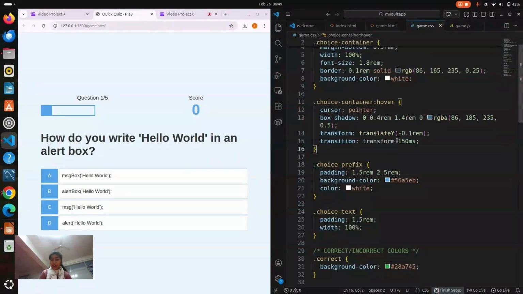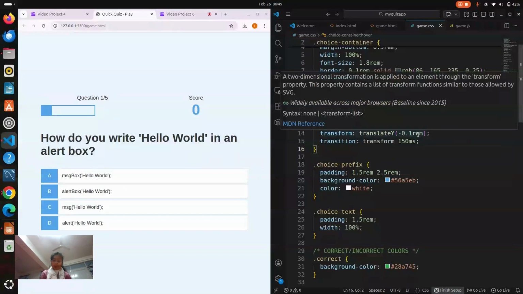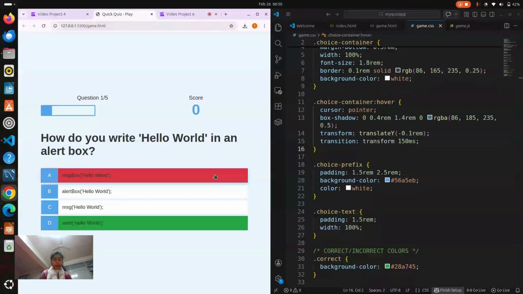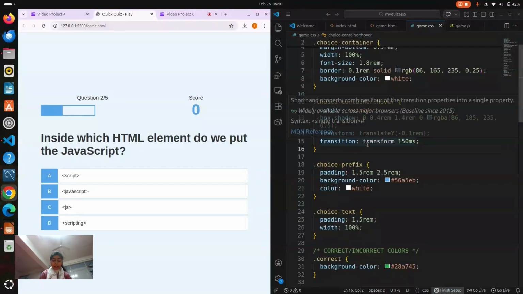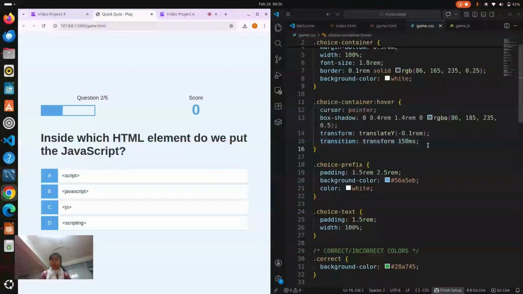Translate Y minus 0.1 rem. What does this mean in math? Y is the vertical line. So translateY simply lifts the button slightly up in the air. I also added a smooth transition, so that this lifting movement looks like a premium animation.